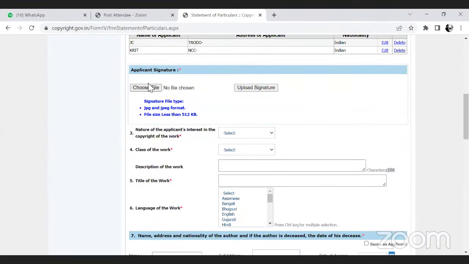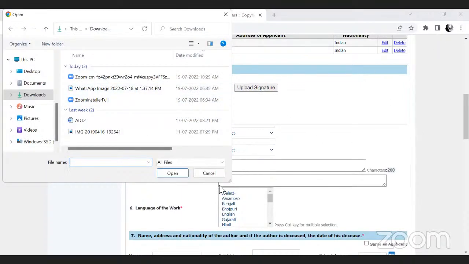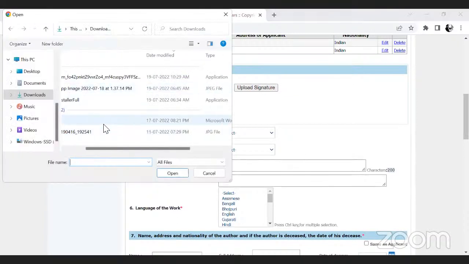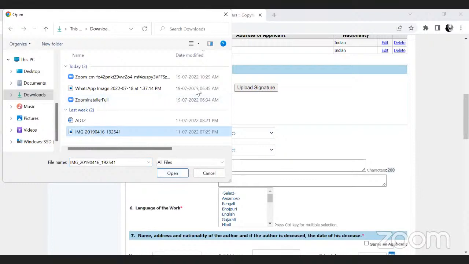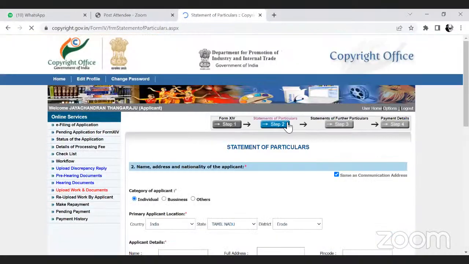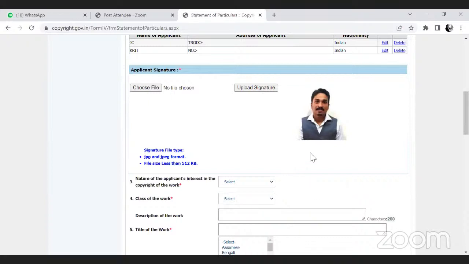And then you want to add your signature over here. Upload your signature. So choose file and upload your signature if you have any signature. I'll use this. So right now my signature is missing. So instead of searching for that, I have given some picture over here. Okay. So here you add your signature.